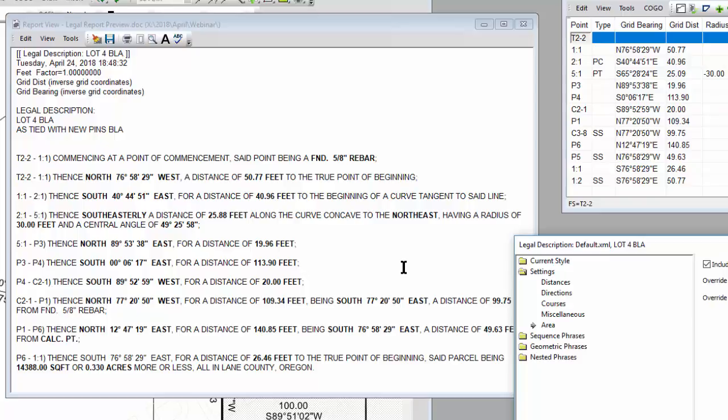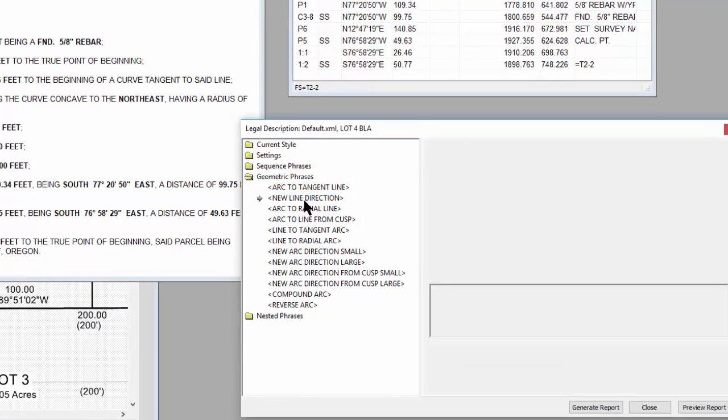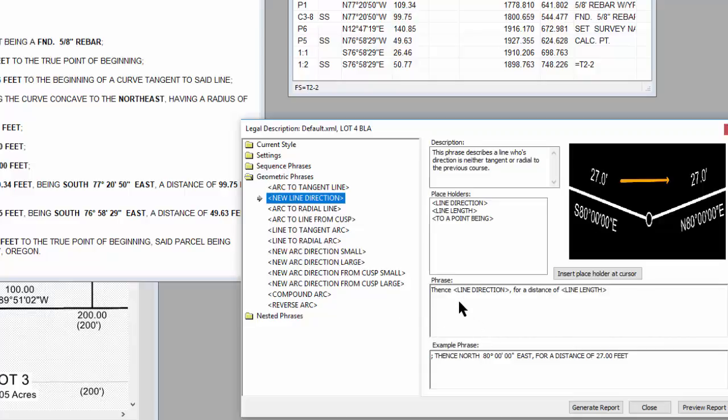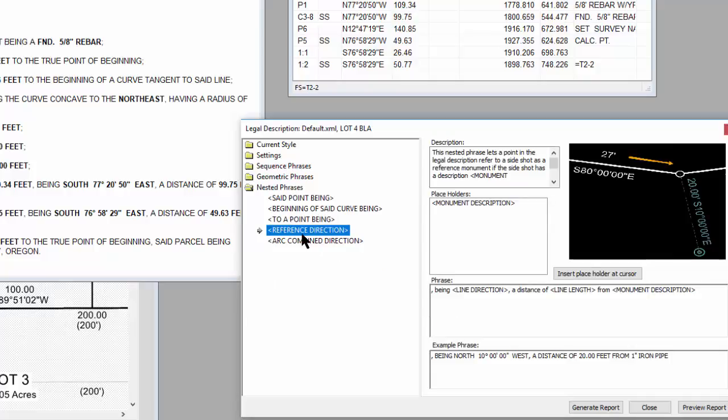And then look what else I did. I said, okay, this point at P1 has a side shot after it to a found 5/8 rebar. So I'm going to include a reference to that in my legal description. And I did that by going in and modifying these phrases. I think that's the new line direction. Okay, here it is, the reference direction right here. So this is a phrase I said, if I've got a side shot out there and I can use it to reference one of these points in the legal description, then bring it in, and it brings it in like this, with the bearing and distance to that point.